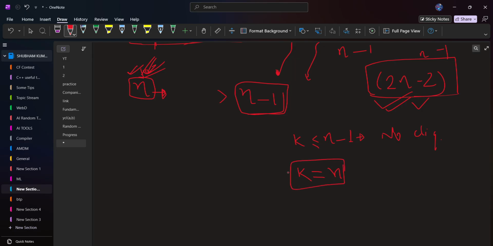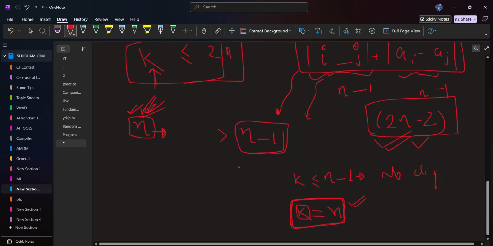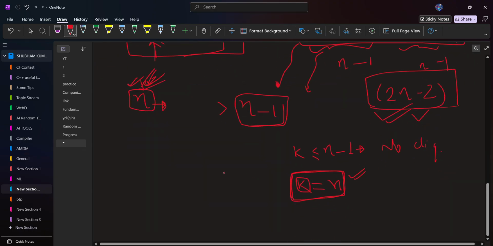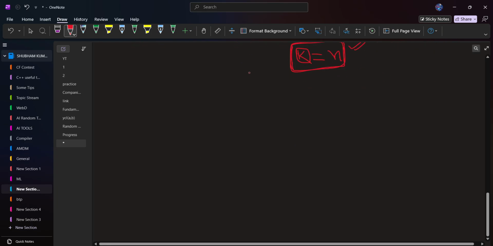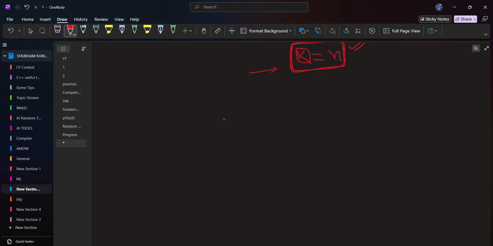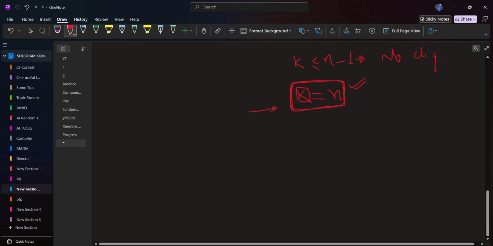Is it possible to make a clique of size n, where k equals n? Let's see. Let's assume that we are able to make this one. So we have to find a way to assign values to nodes such that, after we connect the edges, the graph is connected. The graph is a clique.